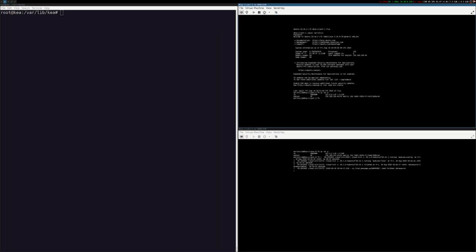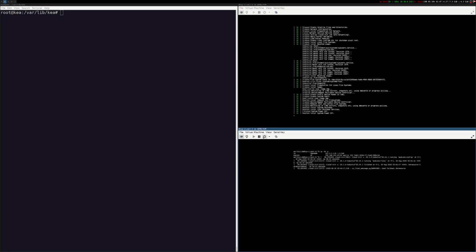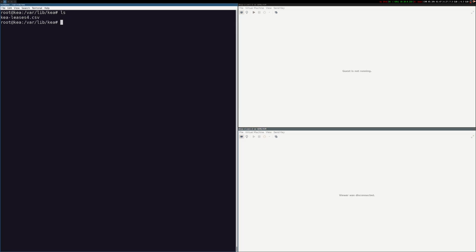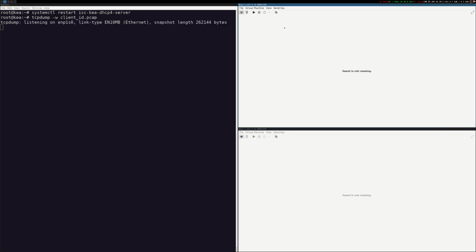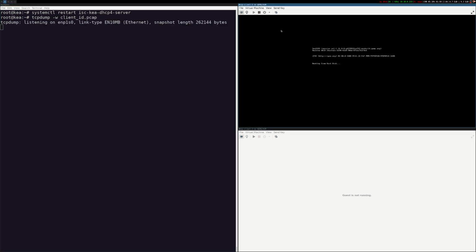So I'm going to start by powering off both of my virtual machines here. And then I'm actually going to remove the database for the Kea server, and I'm going to restart it. And I'm going to fire up a packet capture. With that packet capture running, I'm going to power on my first virtual machine here, and I'll wait for that to boot fully.